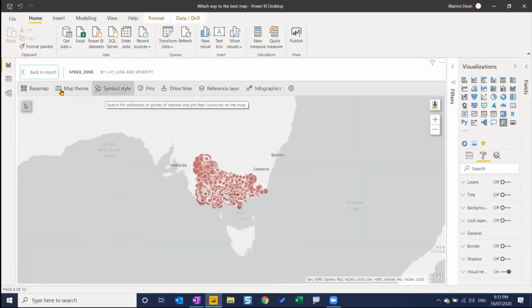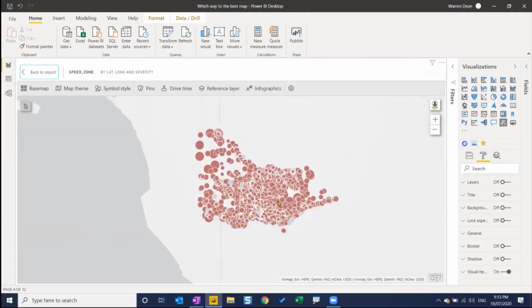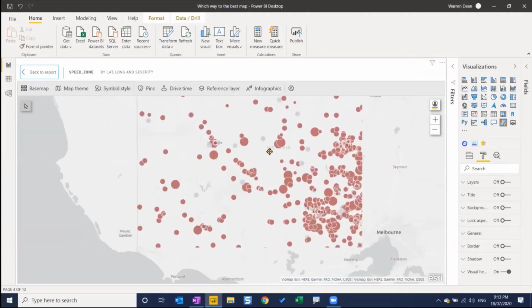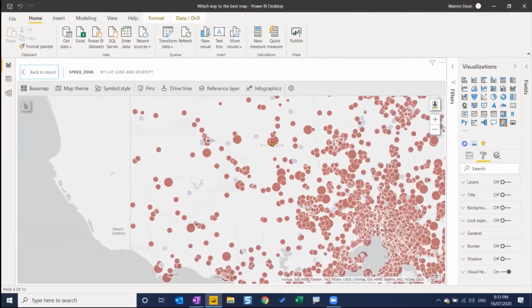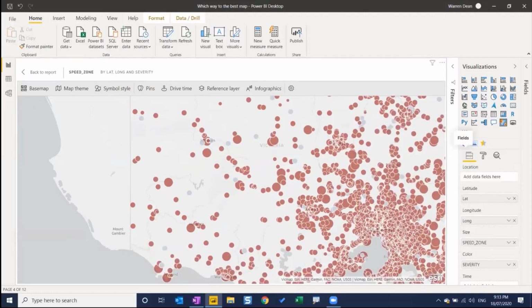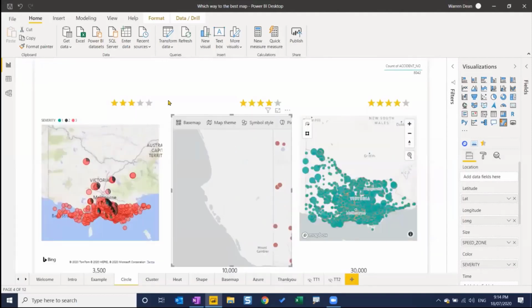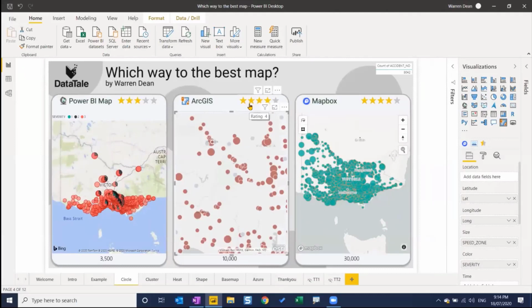So it has its own kind of user interface where I can choose the base map and the theme and the simple style, for example. So this one's not bad. You can use geocoding. Here you can see I've got dots again with different sizes. What are some of the options that we have as well? So I can determine the size and the color. You can even put time in there as well. So it's pretty good. I've given it 4 out of 5.